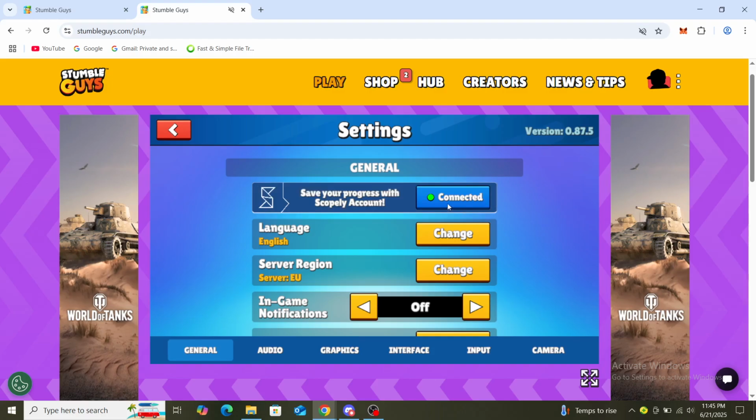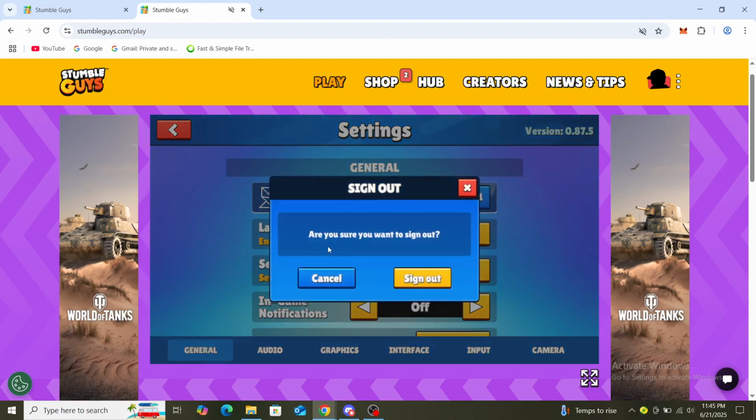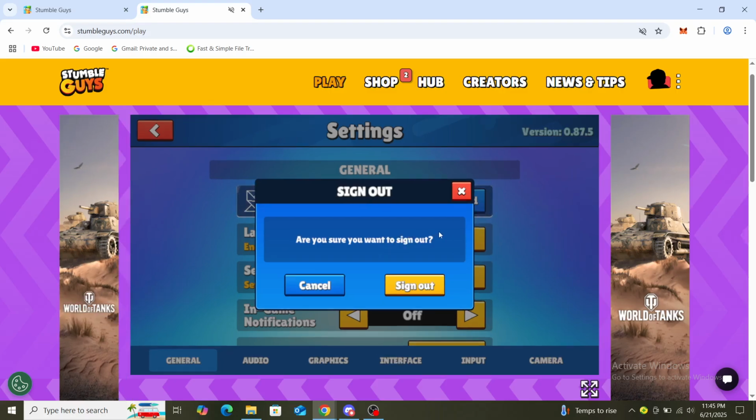So on here, click on this. After that, you can see the login and logout. If you click on this option right here, you will see the option afterwards, sign out. Are you sure you want to sign out? That's basically the same thing as logging out. And you can just click on sign out. And from there, you will no longer be connected to your StumbleGuys account and your session will end.